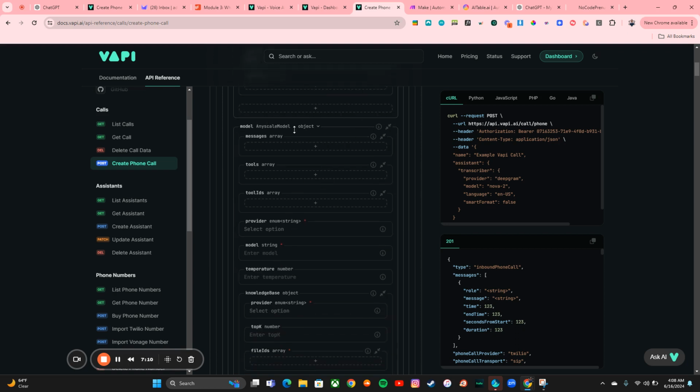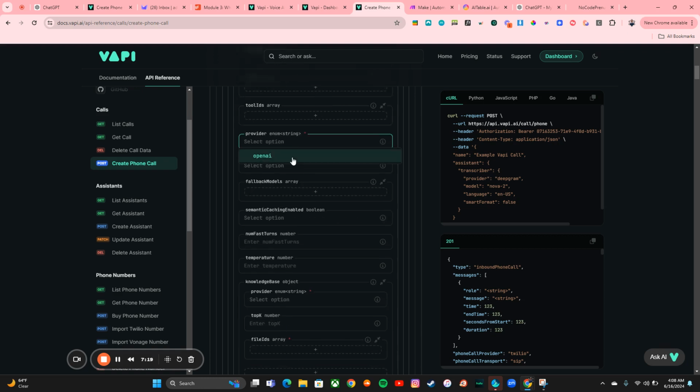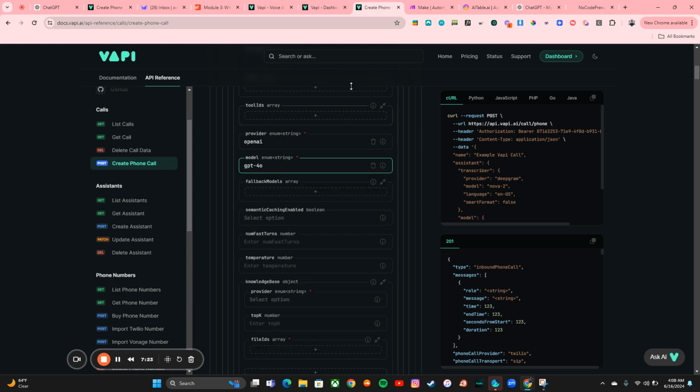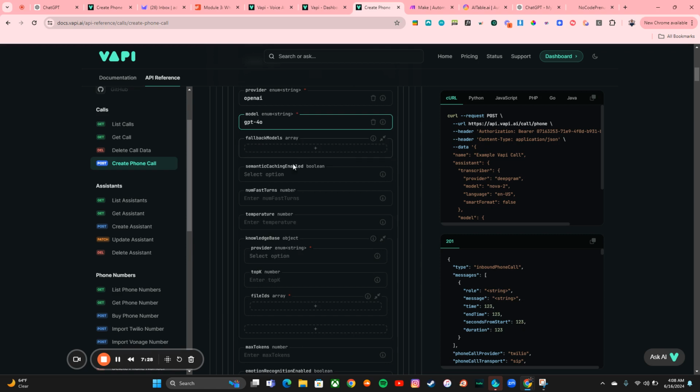So we have the model here. And actually, we're going to put this model to OpenAI. We're not going to put any messages, any tools, or any tools ID. We're just going to select a provider, which is OpenAI. And then we want that model to be GPT 4.0. We can select a fallback model. We're not going to do that.